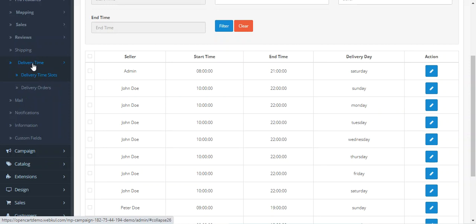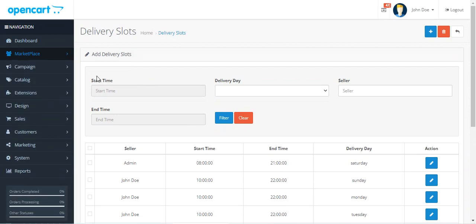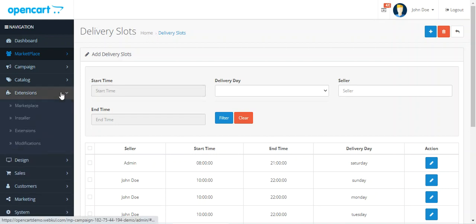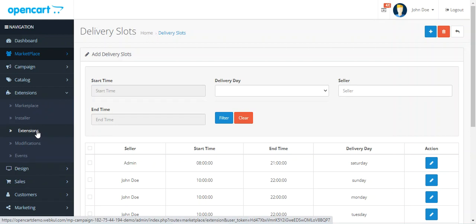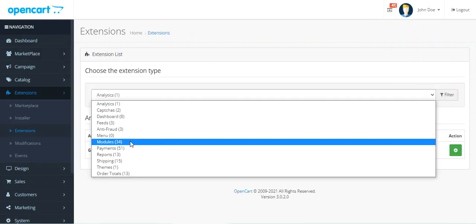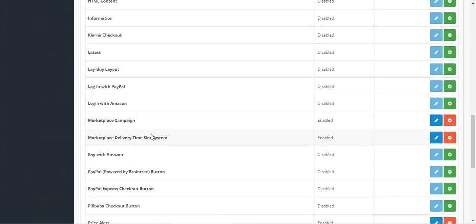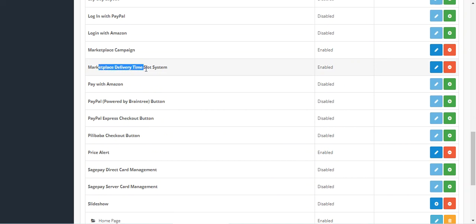That's the delivery time slot. Now these were the options that the marketplace admin gets. Now about the initial configuration settings for this particular plugin, we'll have to navigate through extensions and then extensions, and here under the extension type we have to choose modules, and here we have to go to the marketplace delivery time slot system, and we have to tap here on the edit button.